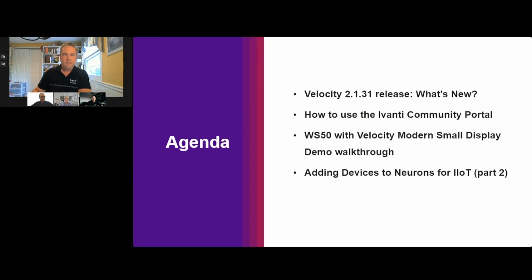For today, we've got a very busy agenda. You can see what we've got on here. We've got covering our latest release of Velocity. We're going to take a tour of the Ivanti community portal. We're going to dive into a different form factor device with the WS50. And also a part two of something we covered a couple of Wavelength Wednesdays ago, adding devices using the Neurons for IoT platform.